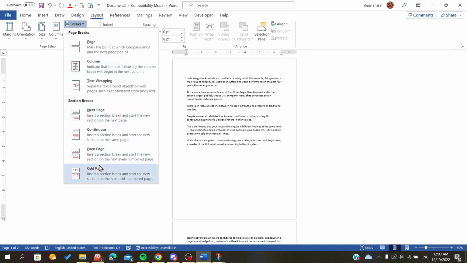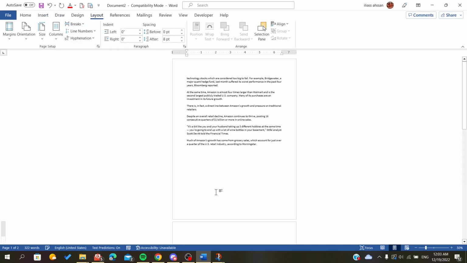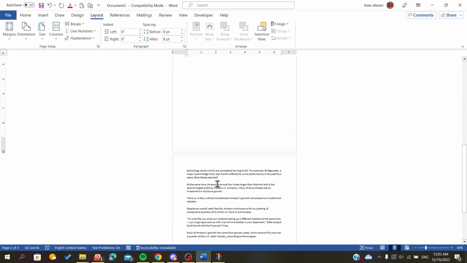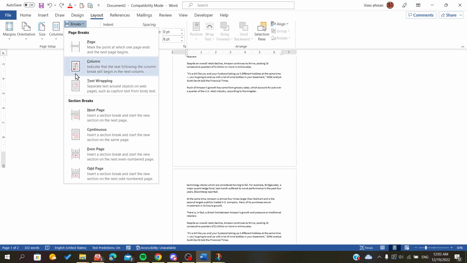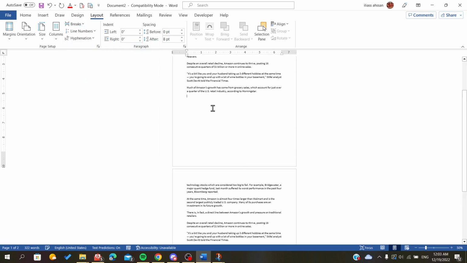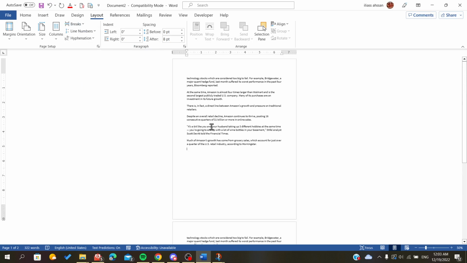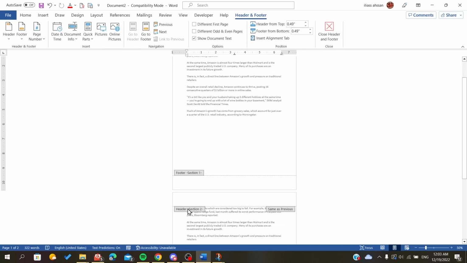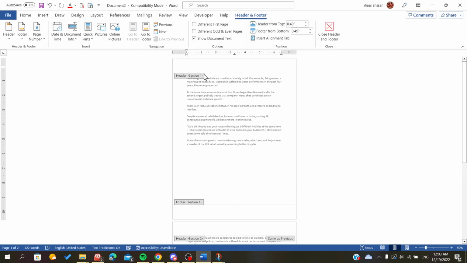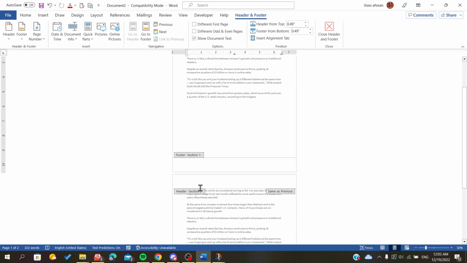because if we click on the next page section, it will add another page, and I don't want to do that. All I have to do is click on break and click on the continuous section. And if we click on the header bar or the header place, as you can see, now we have header for section 1 and header for section 2.